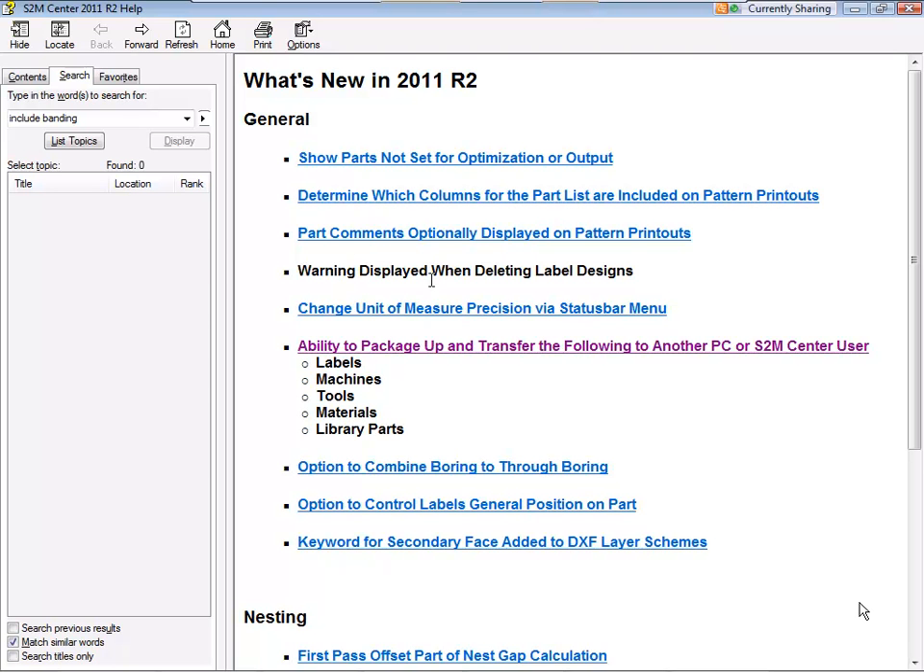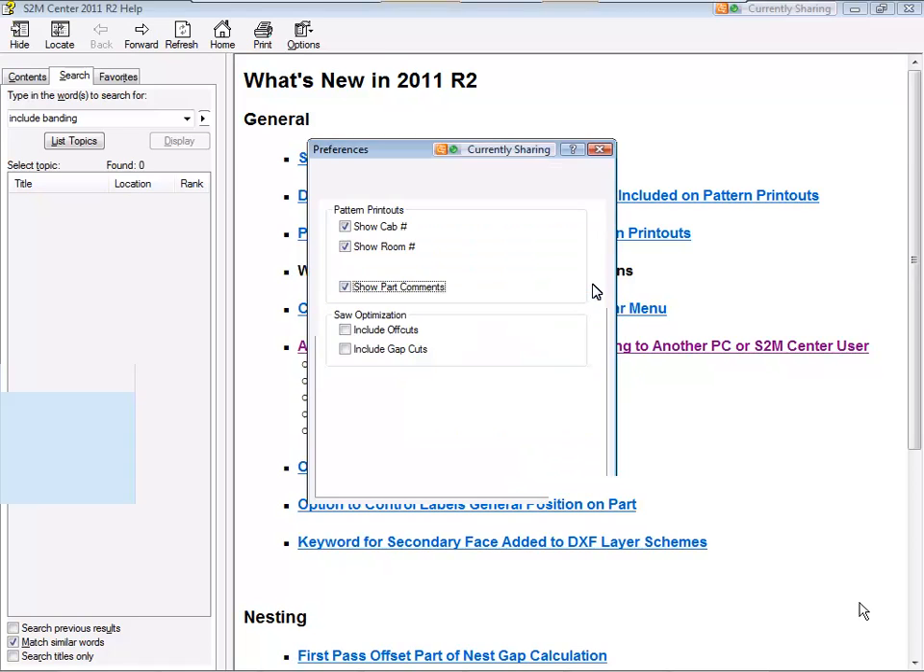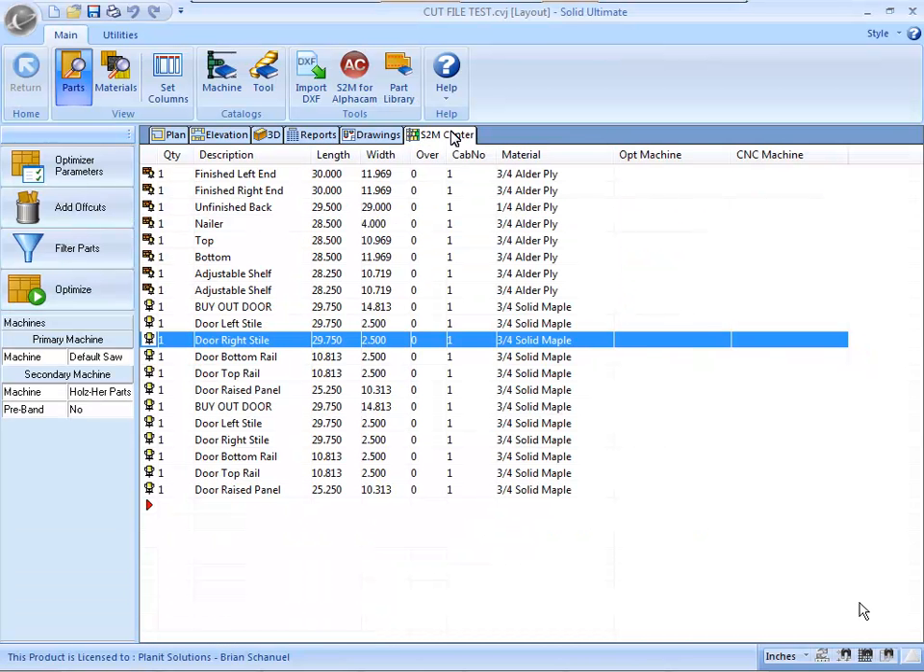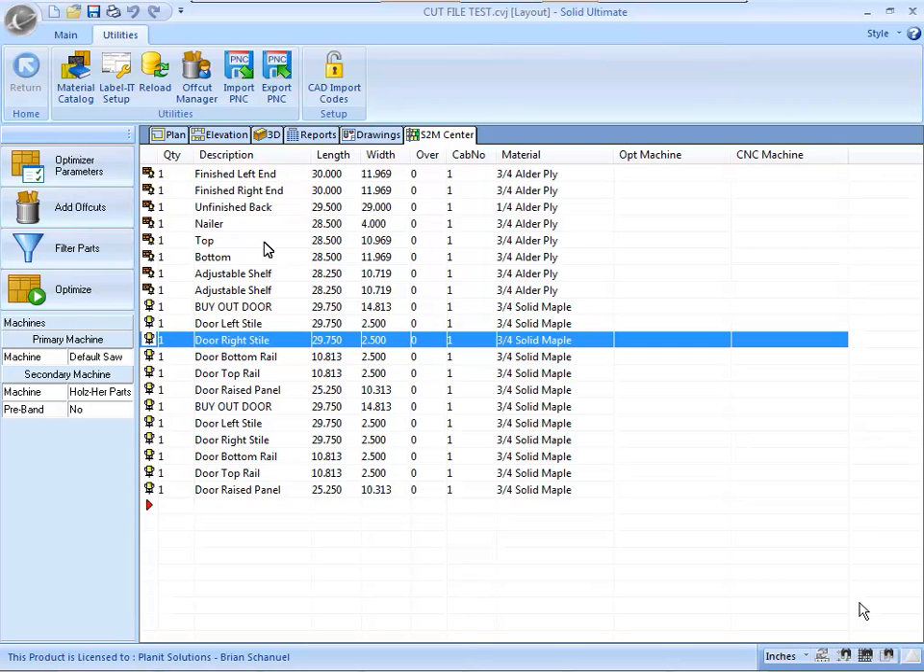The next item, warning, will be displayed when deleting label designs. If you've ever deleted a label in the past and then discovered that you deleted the wrong label or you did not intend to delete that label, you will now get a warning which should help you to prevent that.